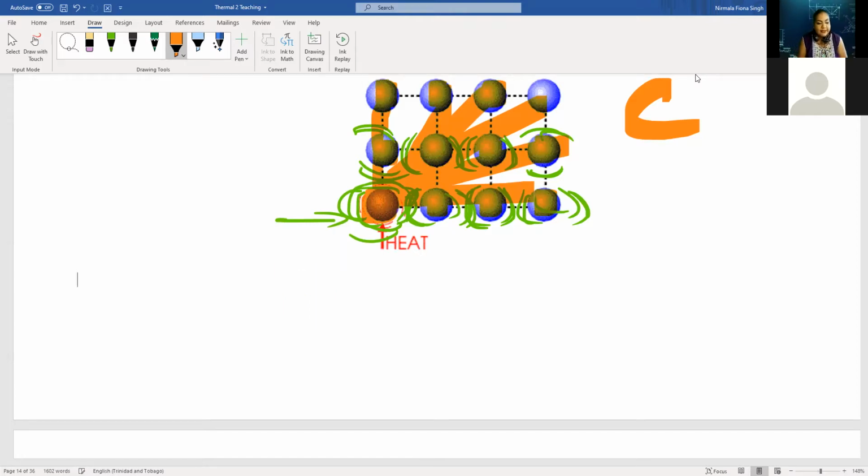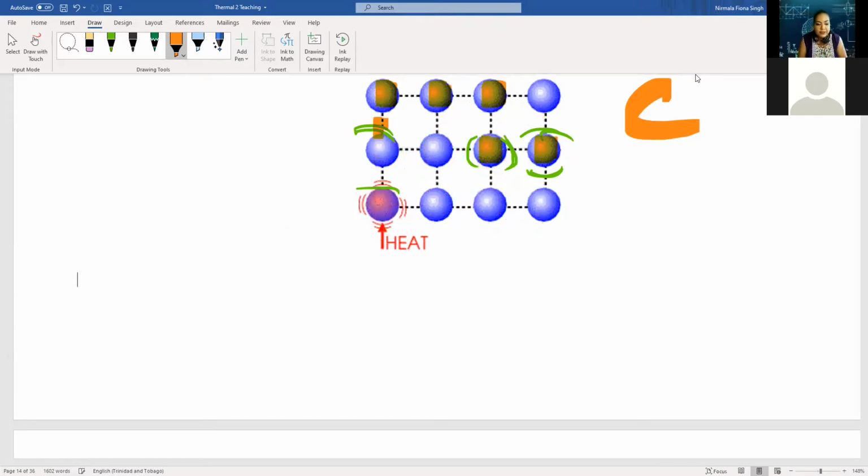Conduction is where heat moves from one molecule to another by vibration. So it's just sharing the energy, passing the energy down the line. Now, conduction takes a while to happen. Some materials conduct heat far better than others, while some take forever.